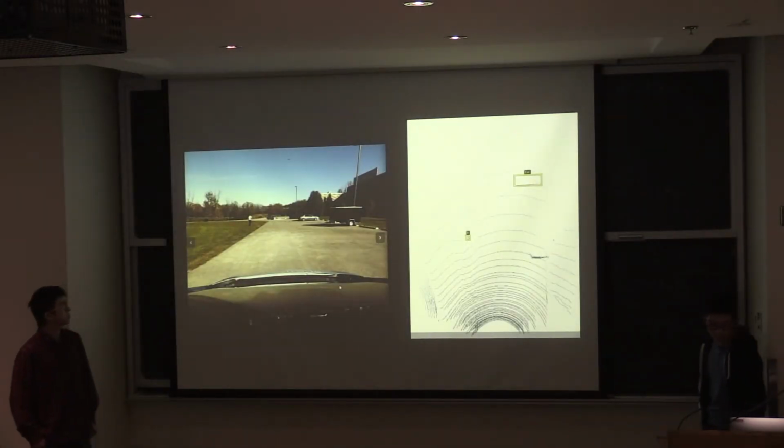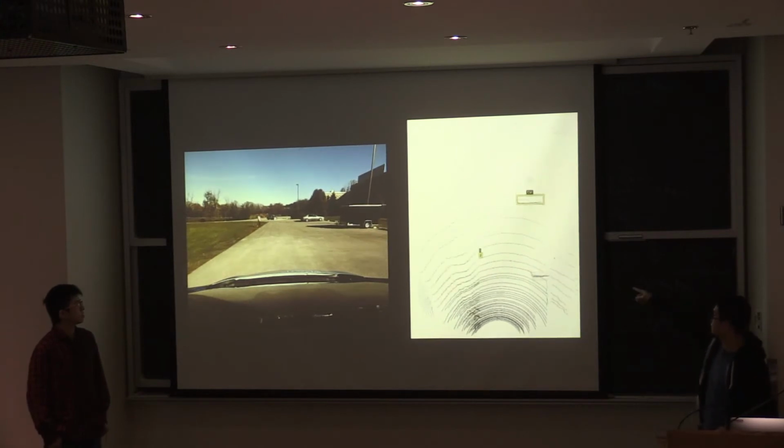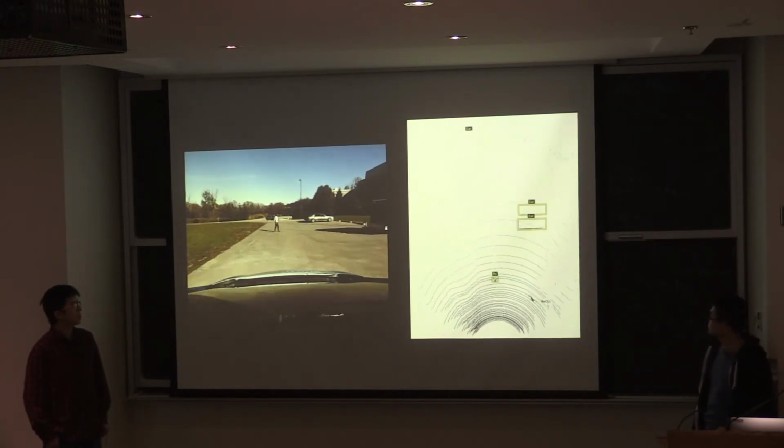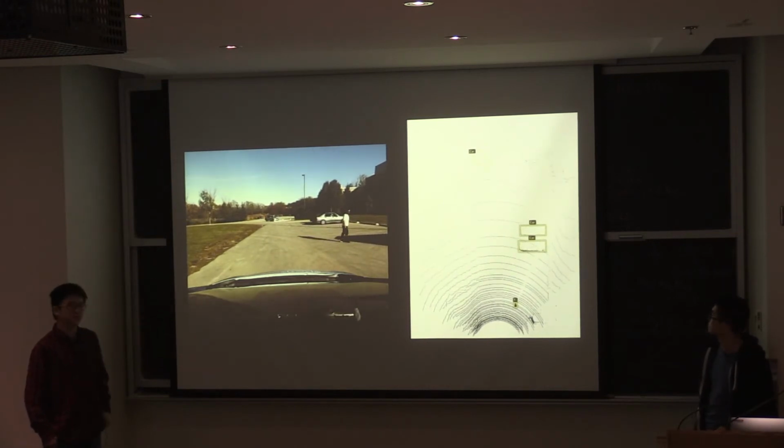So this is test data that we labeled. The left is the camera shot from the car, and this one is the compressed bird's eye view point clouds. As you see, as we roll the video, we put bounding boxes on those cars and the pedestrians.